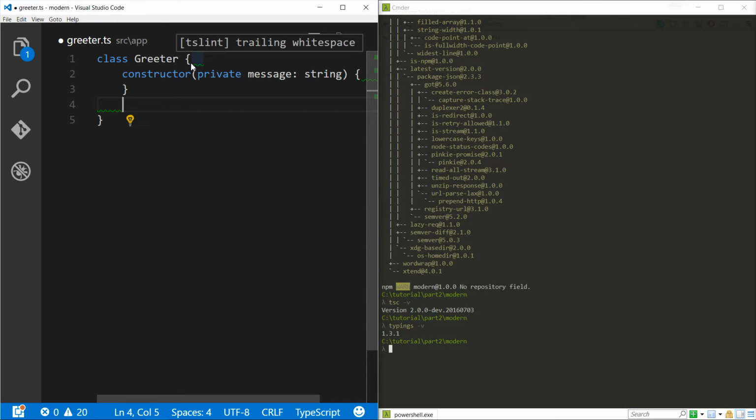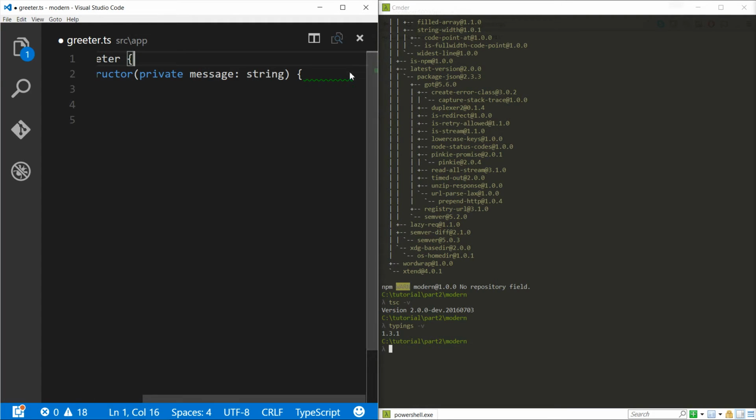And you can see that green squiggly because that's TSLint running. It says do not have trailing white space. It's just for aesthetic sense. I mean, it's not really an error. It's just saying that we have too much white space, and it's always a good idea not to leave too much white space. So I'm just going to delete the white spaces.